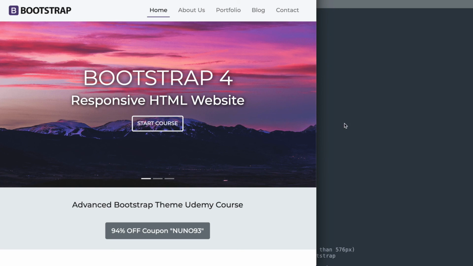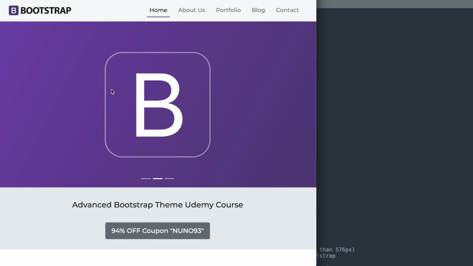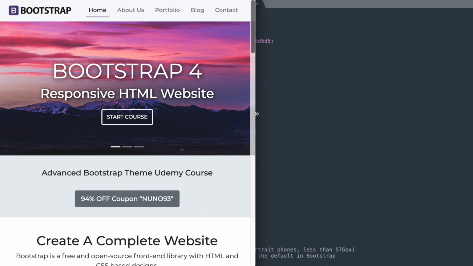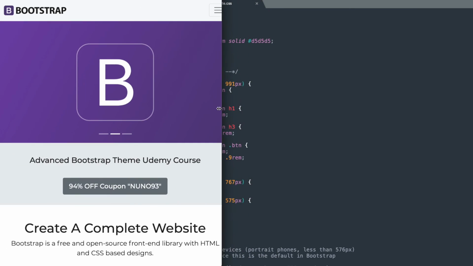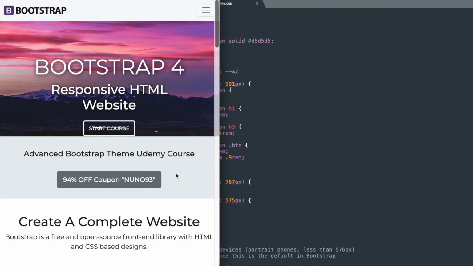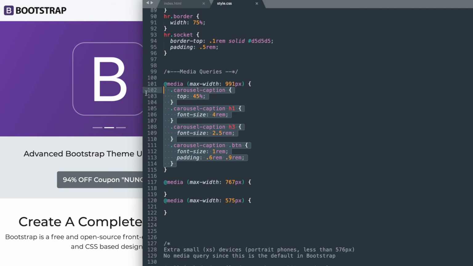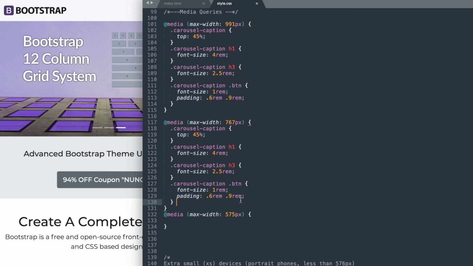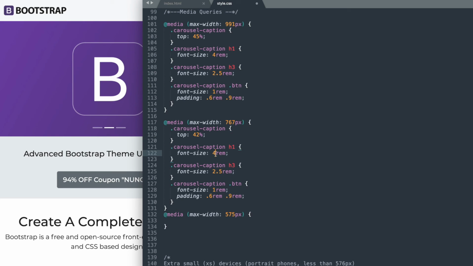Alright, so now if we go and refresh and we toggle back and forth, it's going to match up, except for, let's move the position of it to top 45% to make it centered before we get down to the next breakpoint, which is going to be the medium screen width at 768 pixels. So let's go ahead and we can just copy all this carousel caption content and paste it into the 767 mark. And then let's reduce this to 42% to move it closer to the top so it stays centered on the smaller screens.